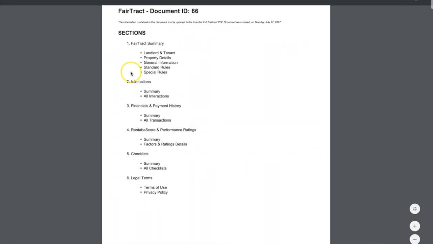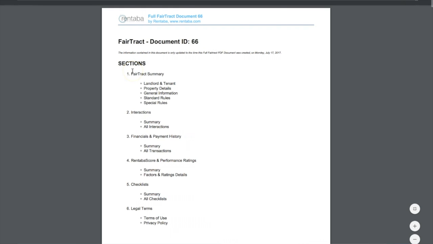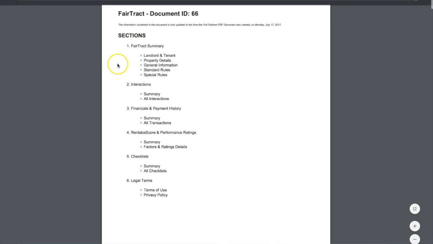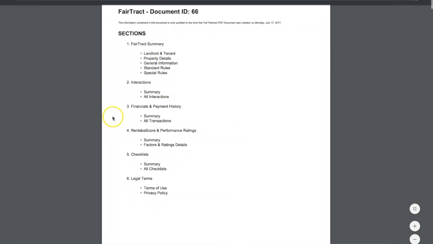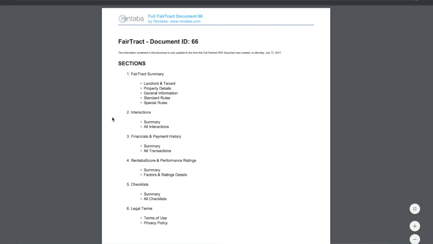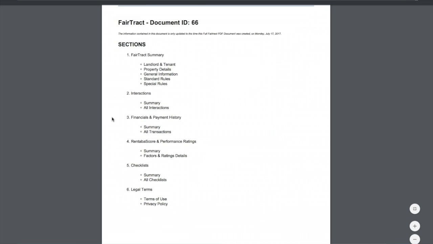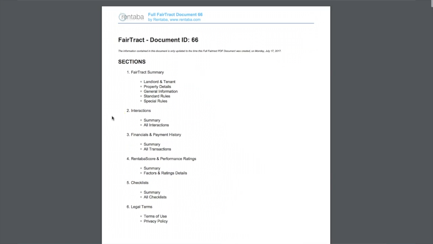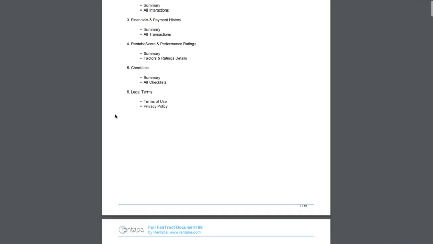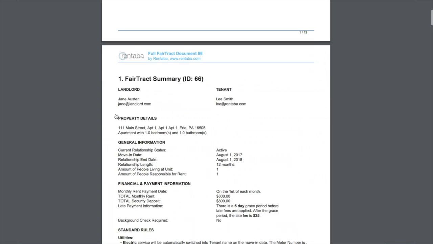Now, before I walk you through your fully organized document, let me tell you why we named this document the Fair Tract. We named it the Fair Tract because it was purposely built to help you take the cons, anything negative, out of contracts and replace them with fairness by maintaining a fully documented, fair, and ethical relationship with your tenants, which will only attract better quality tenants. Now let's have a quick look at your Fair Tract documents.